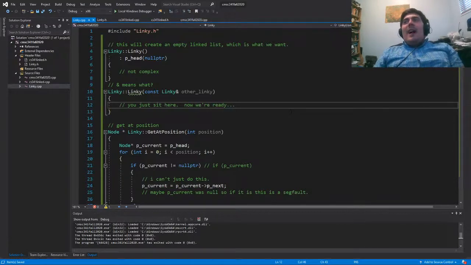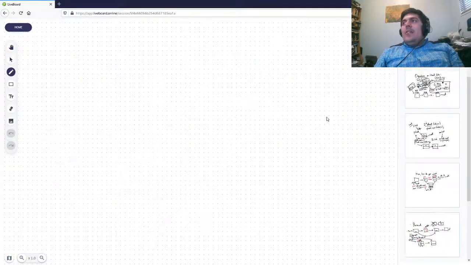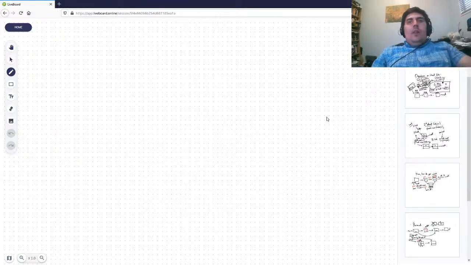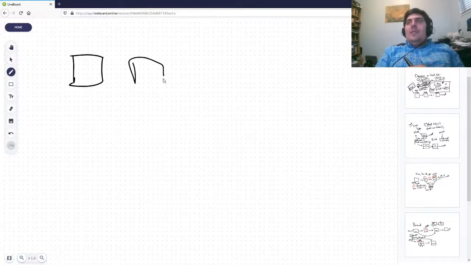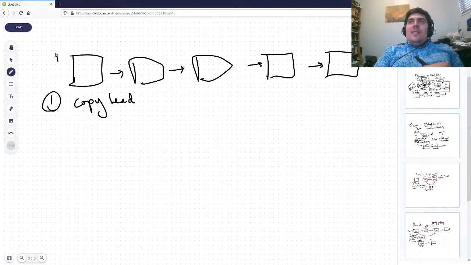How do we make a copy of a linked list? So let me do a little bit of an explanation about how to do that. So here is a linked list, right? And that one's kind of a bullet shape, but it's the same as all the others. And so now we want to make a copy. So the first thing we have to do is copy the head, right? Because this guy has a pHead that points to this guy.